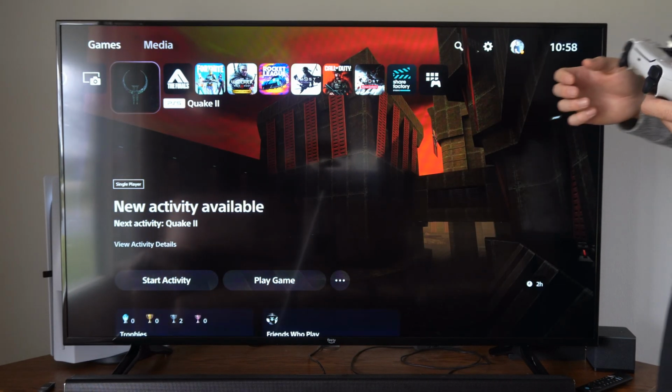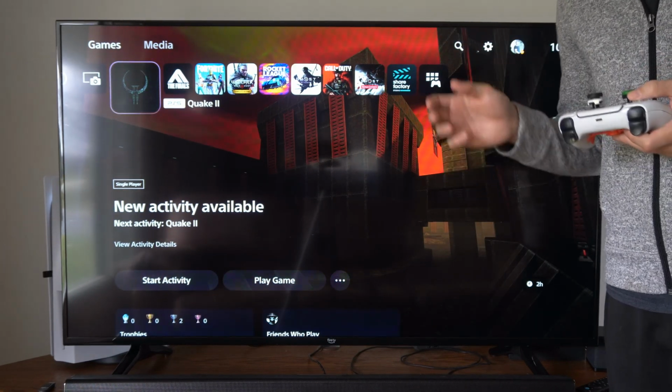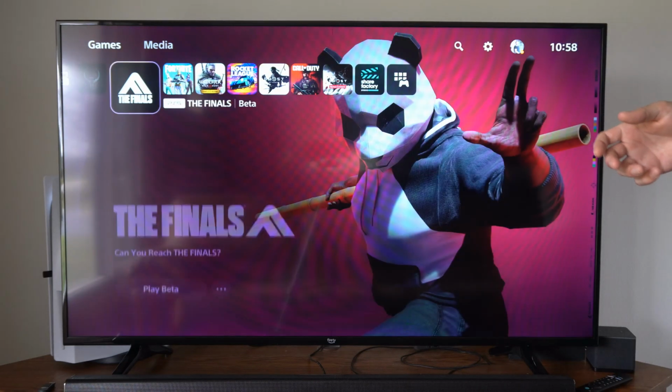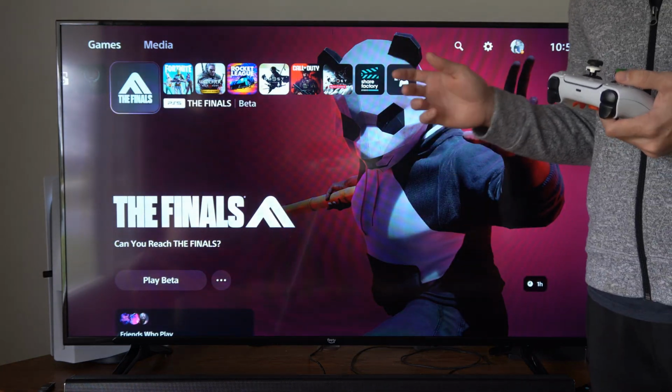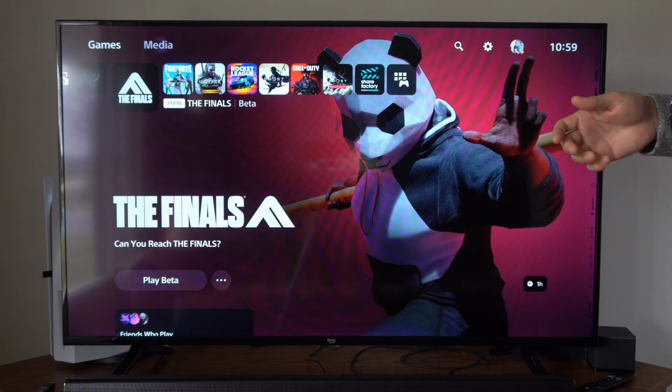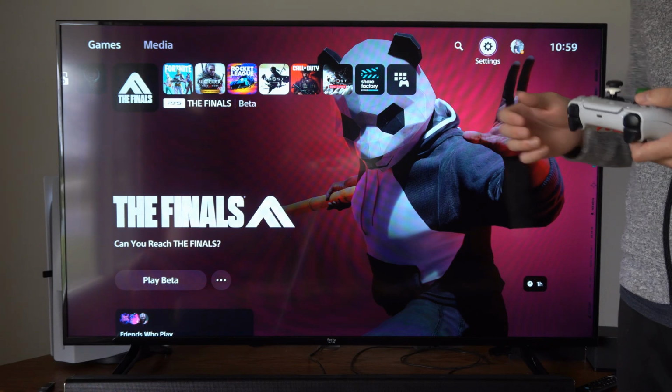Today in this video, I'm going to show you how to change the audio format on your PlayStation 5. So maybe you're using a soundbar or an AV amplifier and you want to change the format from like linear to DTS or something like that.